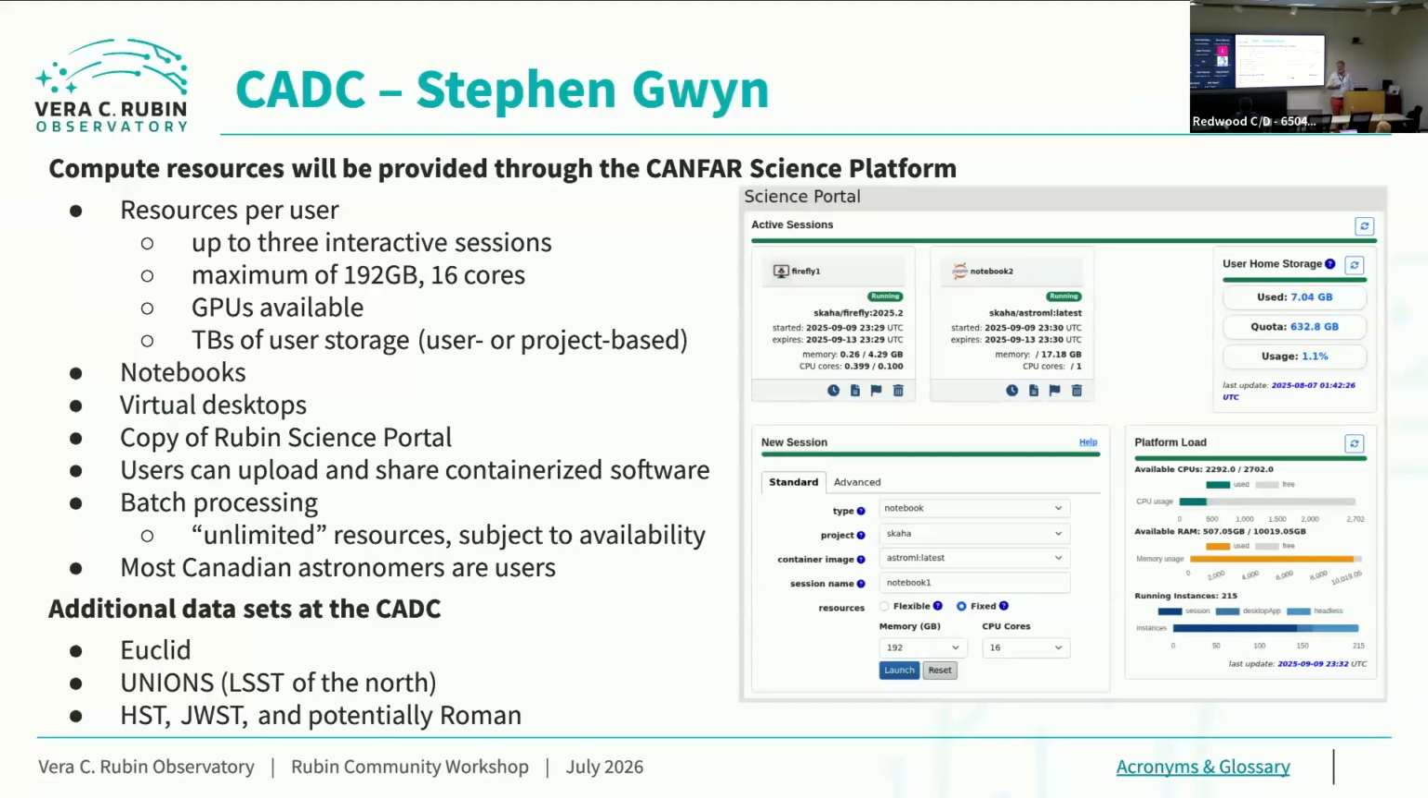We have Unions, which is a survey in the north that's ugriz, much like LSST is. It's bigger than DP2, but smaller than DR1, so it's roughly intermediate in log space between those two. And then, of course, we have copies of the James Webb Telescope and Hubble, and there's a possibility we may incorporate Roman into our holdings.